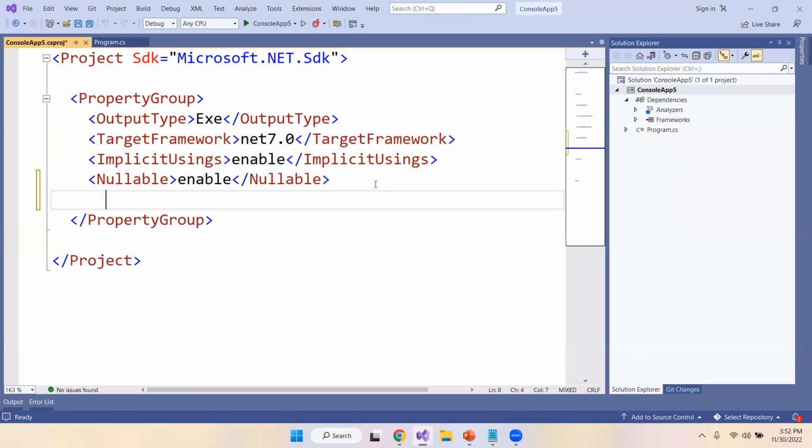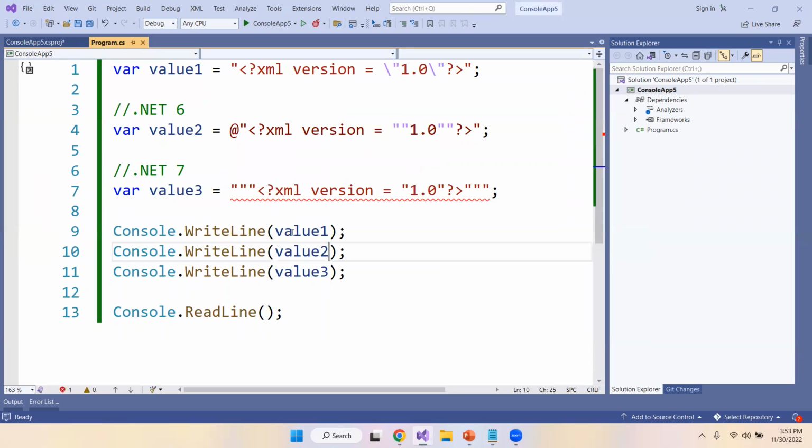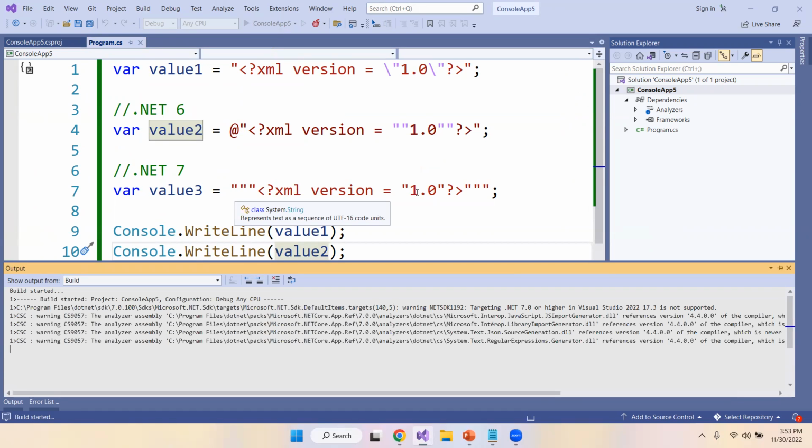In this, try to give language version as preview. LangVersion is one of the tags that needs to be included inside the property group. First of all, it is using Microsoft.NET.Sdk. Target framework is net7.0. Implicit usings is enabled. Output type is Exe, the executable file which is going to get generated. If you specify language version as preview, now just save it and build the solution, and this error will be removed.